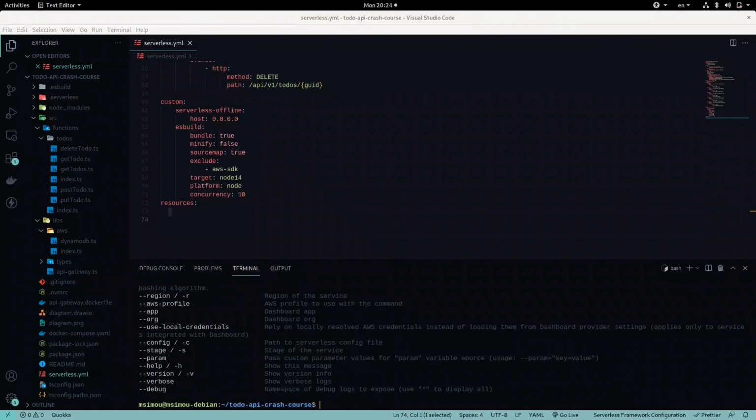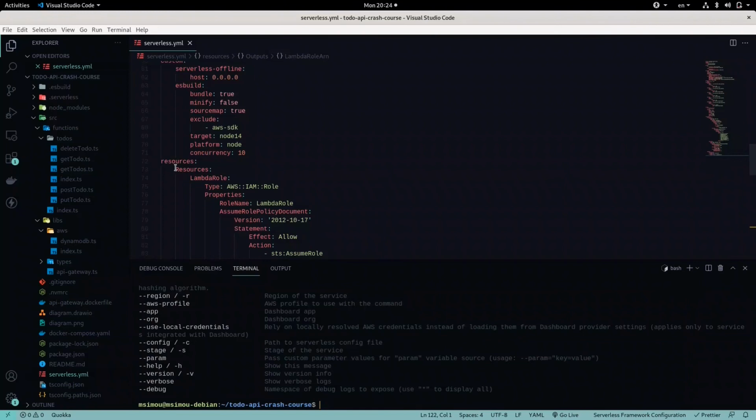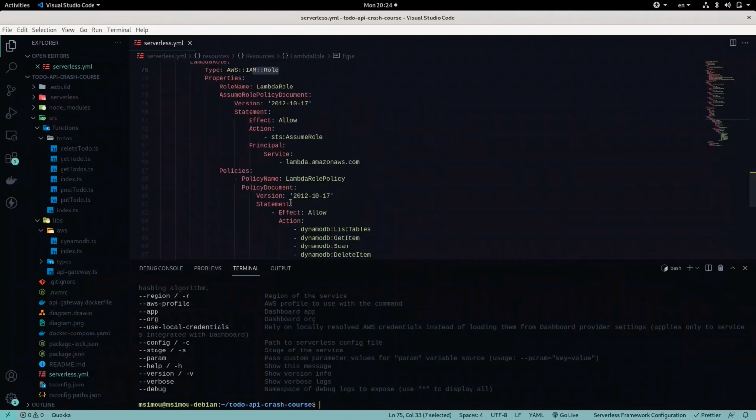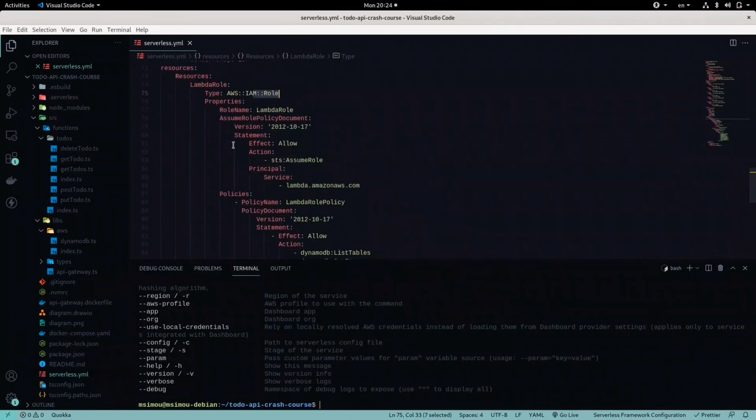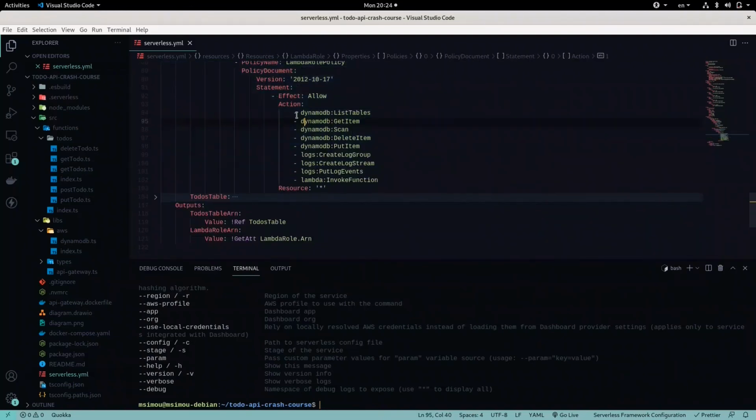I will copy the configuration that we will need, and that's this one, and let's have a look at it. So in the resources we see, let's go one by one. So we set a Lambda role. So that role, as I said, will be used to give access to the Lambda functions and communicate with DynamoDB. We have an assume role policy, and we have a policy that gives those permissions. So the permissions are related to listing tables in Dynamo, get an item, scan an item, delete an item, and put an item.